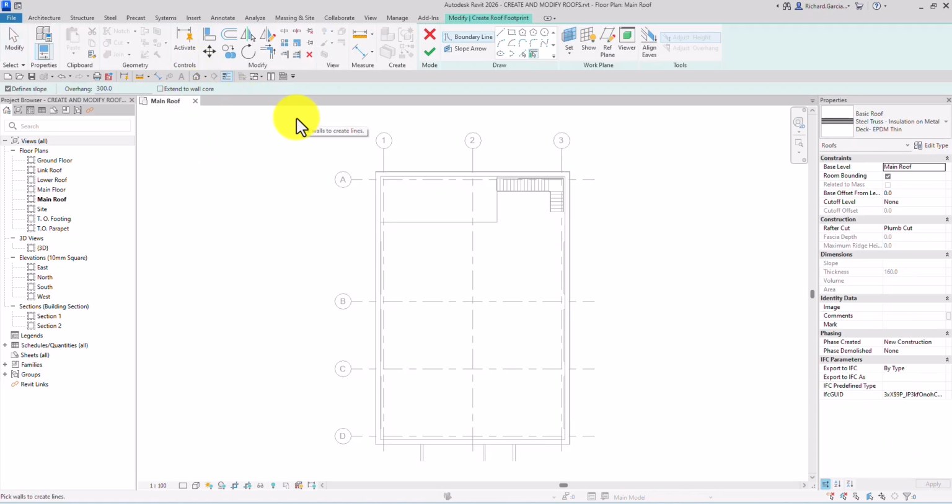And then after that, I do not want to define a slope here since we are going to create a flat roof, so I'm going to uncheck this one. For the overhang, I'll just make that 0. Then I want to extend to the wall core, so I'm going to check this. And then from the Draw panel, I'll be using Pick Walls.